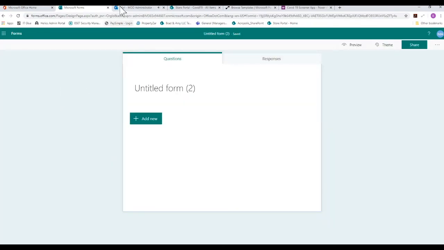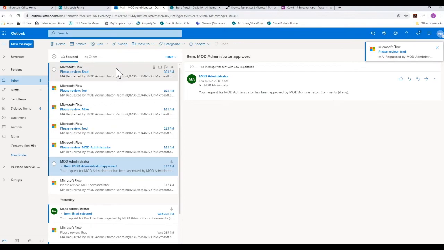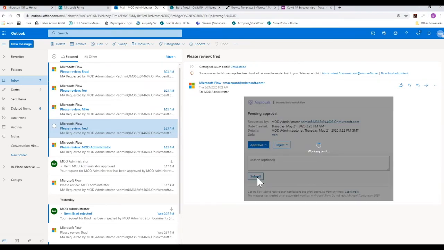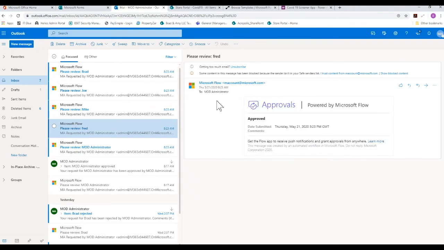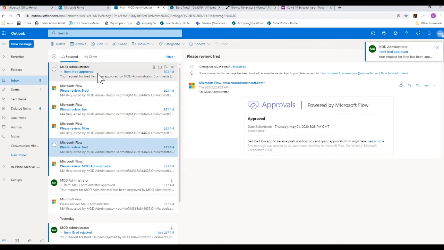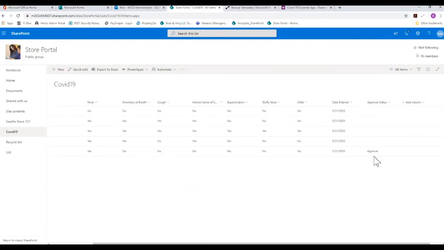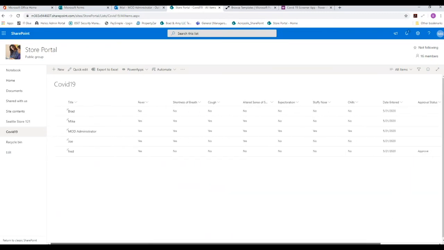Oh, and that sounds like I just got the email. See, now that flow ran. So I'm going to jump back. Sorry for jumping around. I want to approve Fred now. Okay, so now that he's been approved, it comes up and tells me it's approved, and then I come back to the portal, I refresh it, and now over here on the side, you can see where it's been updated and that request has been approved. So pretty slick, pretty simple.